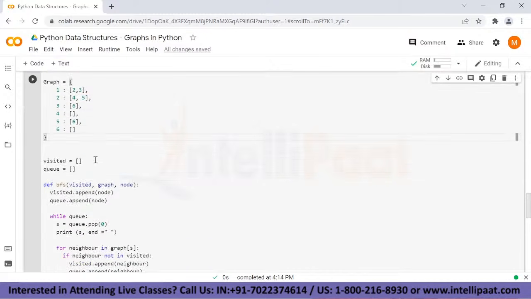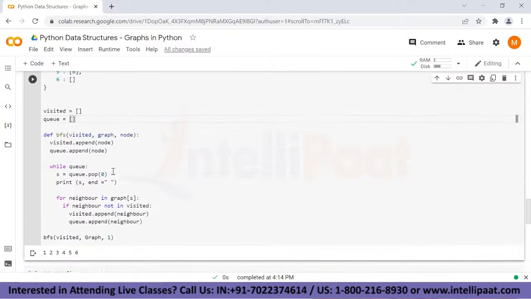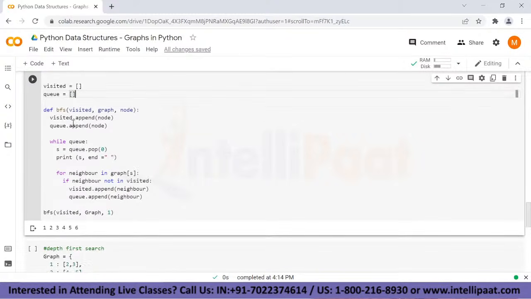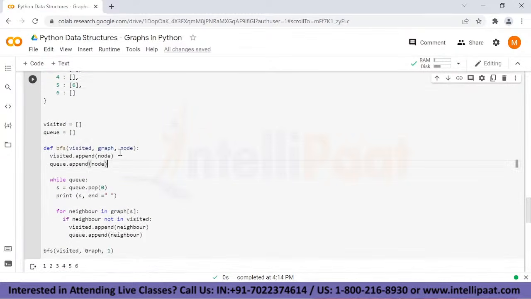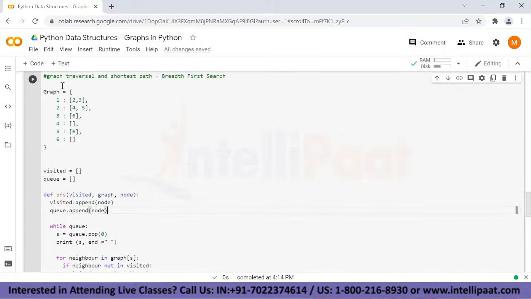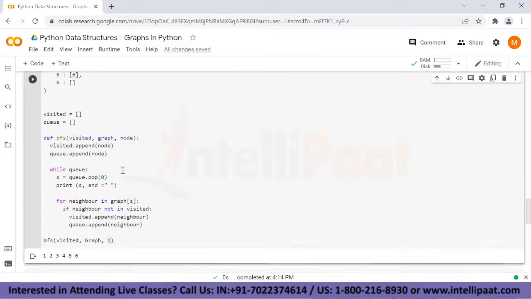Alright, so to do this we have created the visited list and a queue. If you remember, while I was talking about the BFS, we have to create a queue and there has to be a list associated with it, which is visited. Now this is a simple function that we have created. It has 3 values: the visited list, which we have already created, the graph that you are going to pass, and the node. The node is where we are going to start our BFS, so it's usually the first vertex. That's what we have also done.